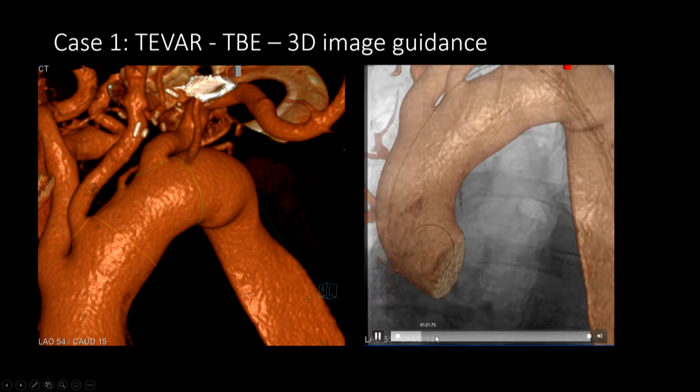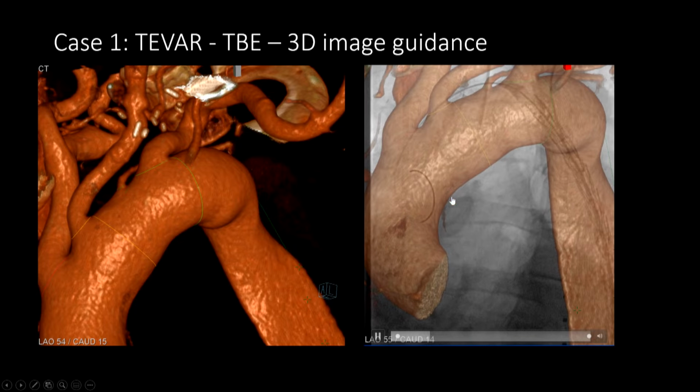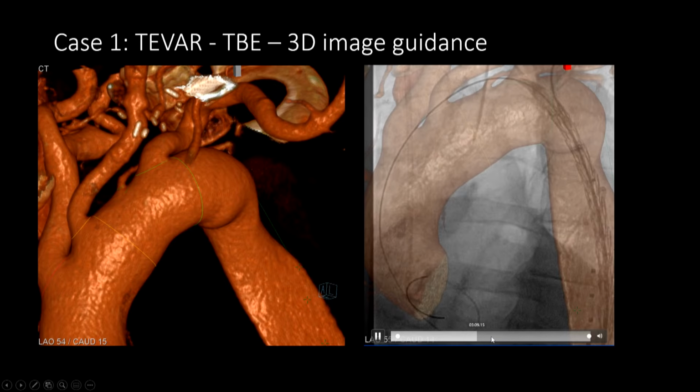And as I'm fast forwarding here, you can see how the device is getting stuck right at the vessel origin here. And now we finally got our device over the arch.